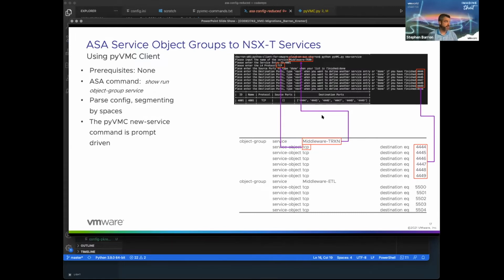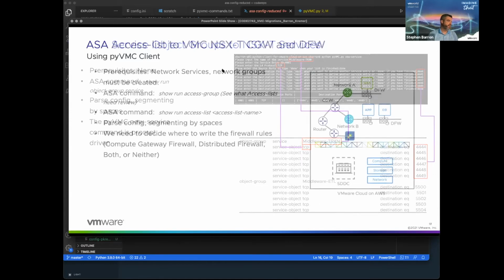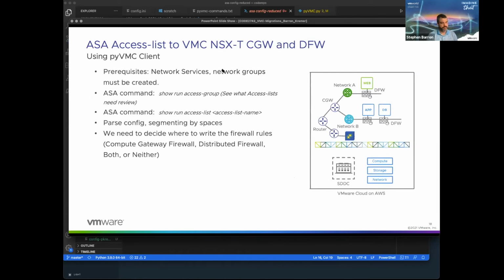It should be noted too that there's a lot of already predefined standard services that are built into the NSX-T configuration. So you don't have to go through and build out HTTP and HTTPS and database type services. Once I have my network groups and my service groups built, the next phase would be to build my ASA access lists, and that really comprised of the compute gateway and the distributed firewall service within VMware Cloud on AWS.